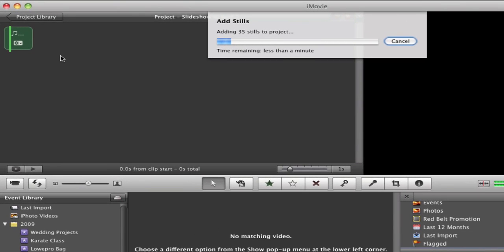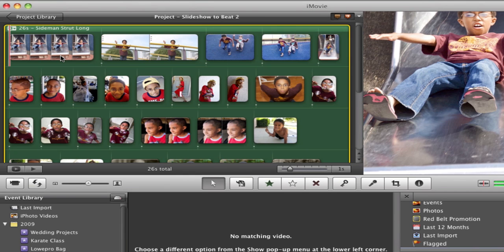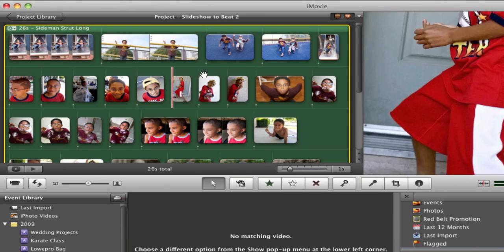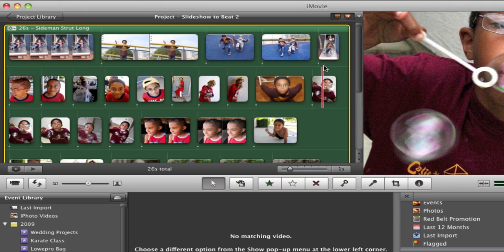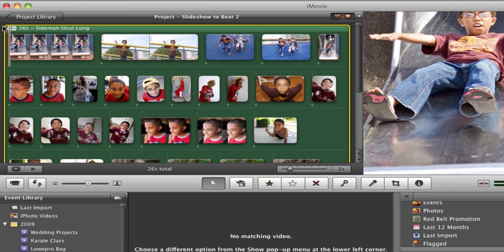So basically, what iMovie is going to do is import these photos into the project, and split them up according to the beat markers which you added to the song. This is really a great time saver because it's very difficult to do otherwise if you did it manually. Okay, so you got that done, and you notice that it splits it up according to your beat markers. So let's play it and see how it comes out.